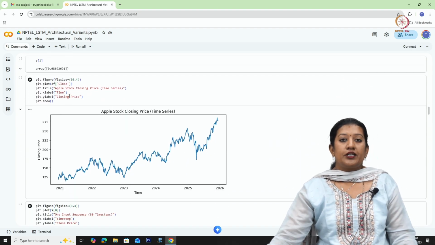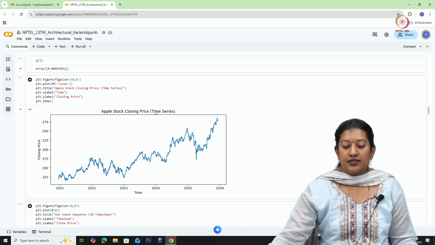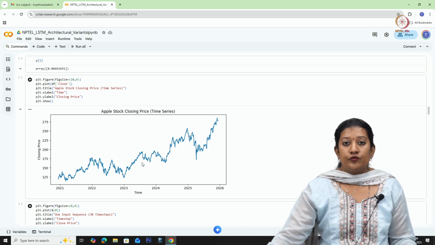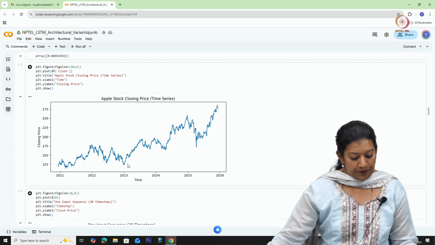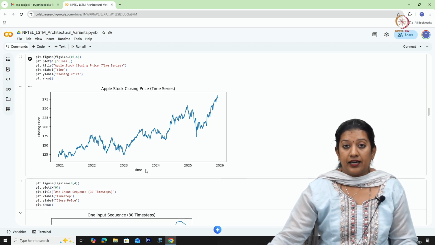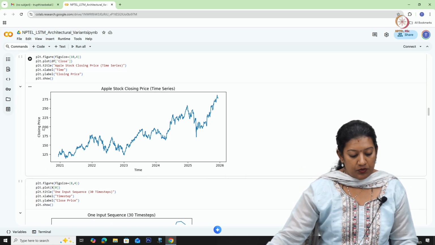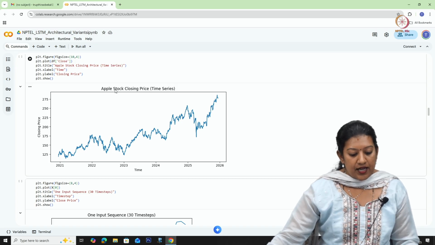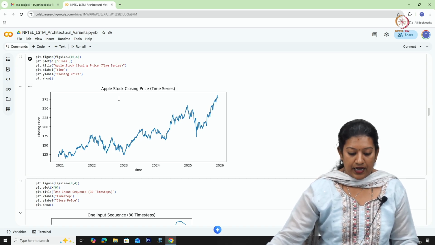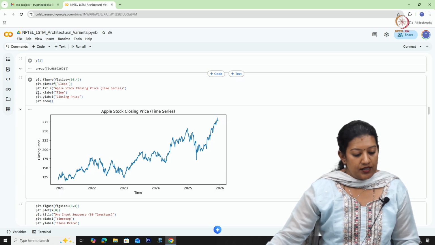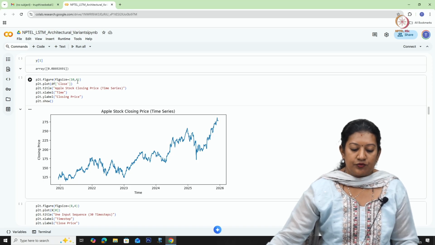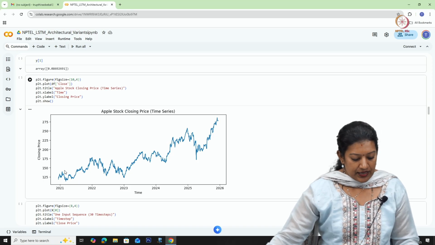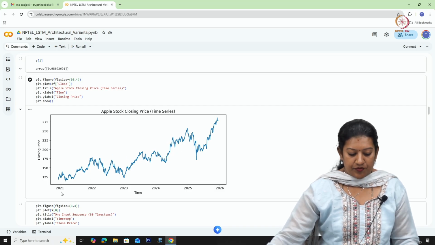Now coming to plotting of the stock market data, we can have this full series plotted. On the x-axis we can have the time as a label. On the y-axis we can have the closing price, and then we have the title as Apple stock closing price. Making use of the figure function in order to have a plot, figure size 10 inches in width and 4 inches in height. We can see how the closing price varies with respect to every year starting from 2021 to 2026.